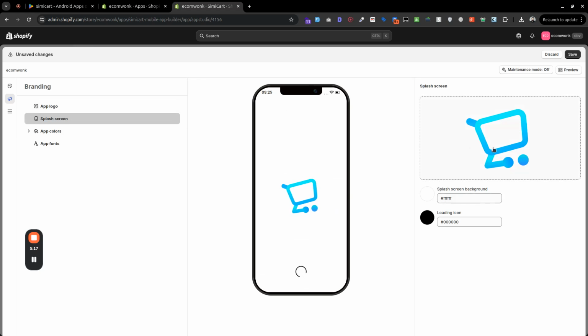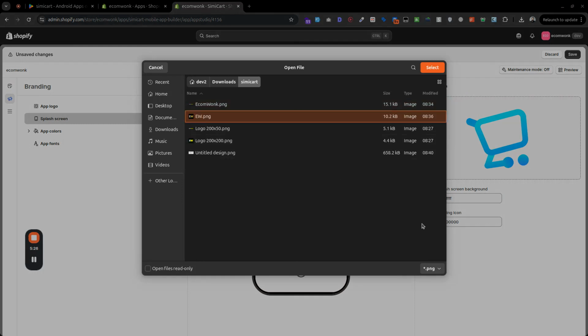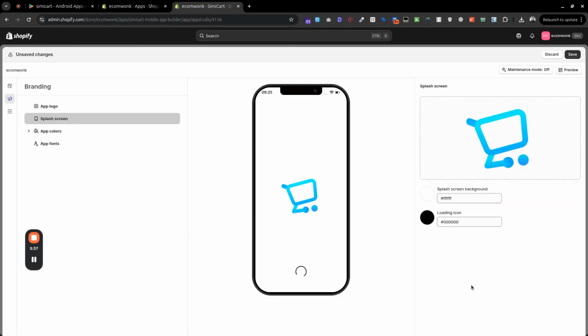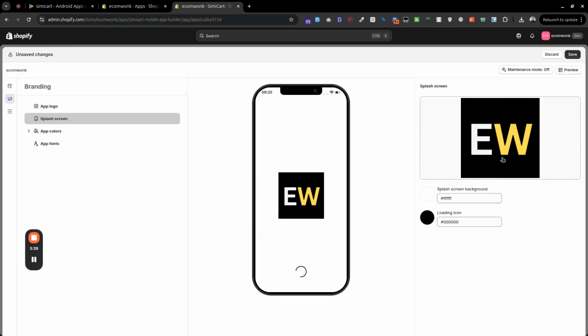this is basically the loading screen. I think you can use a 500 by 500 image as a splash screen, and we can save the settings.